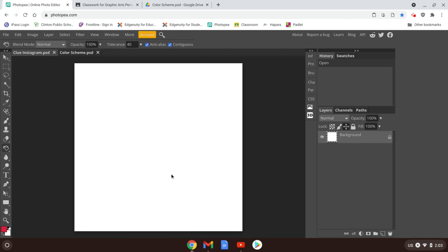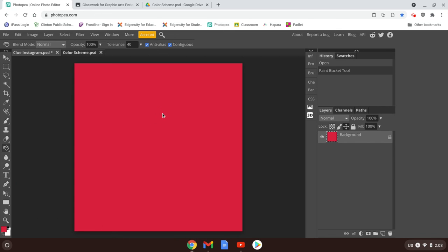I can use the paint bucket tool simply by clicking anywhere in my project, and it will fill the whole layer with this color that I had selected. That's it for this video.